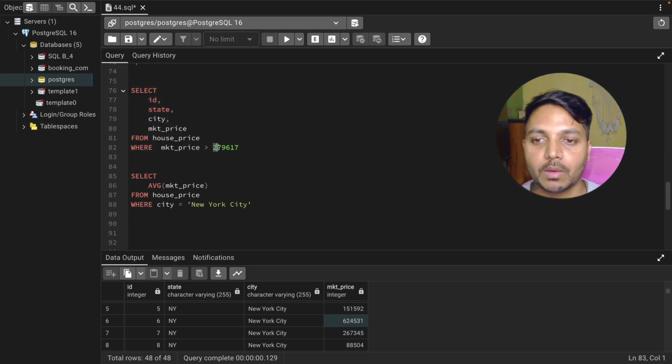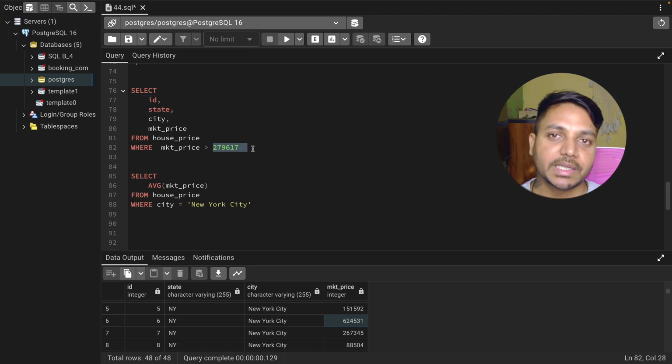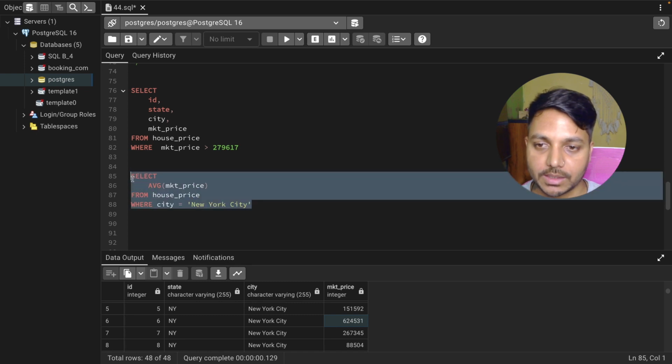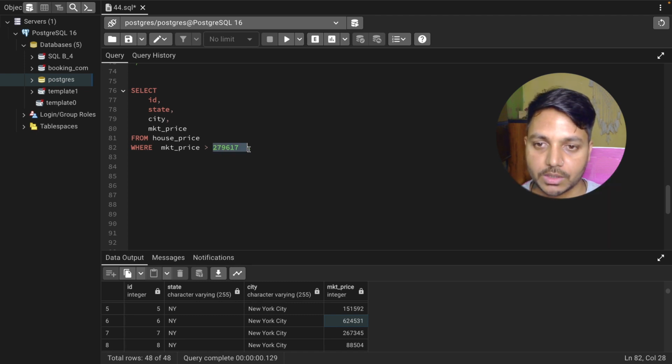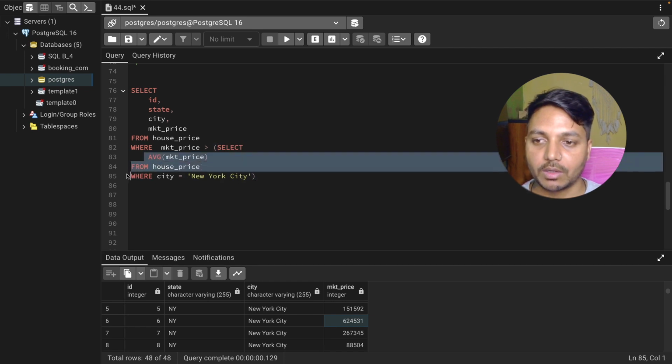Now the point is, how do I find out for each record their city's average price? If I use this query as a subquery here, I can see the average price of that particular city.